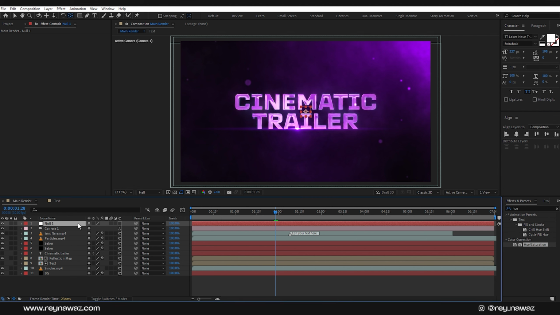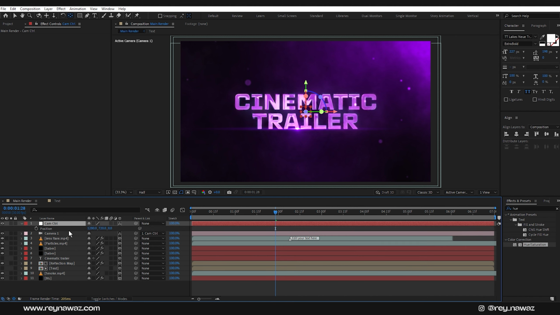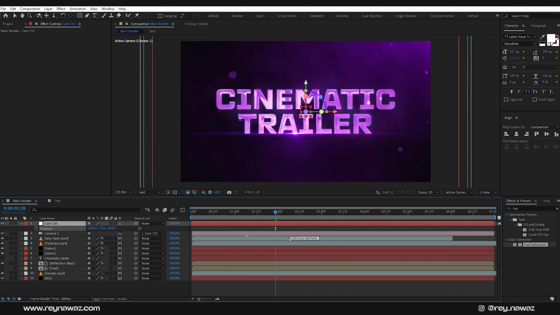Alright, now make this null layer 3D as well and rename it to cams control. Then select this camera, select this pick whip, and parent it to this null layer. Now select this null layer, hit P on your keyboard, and change the position to like this.